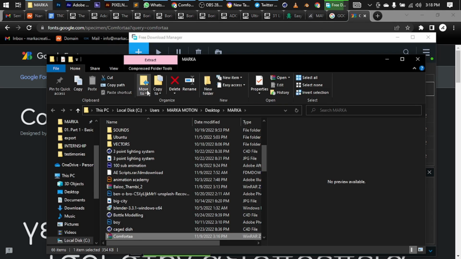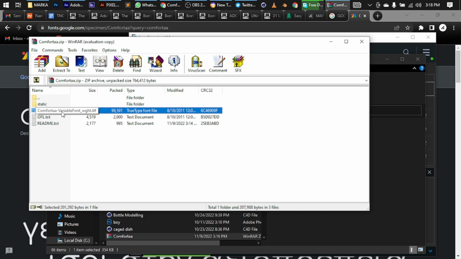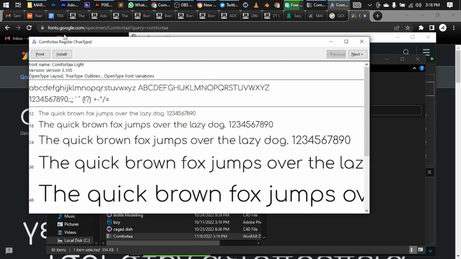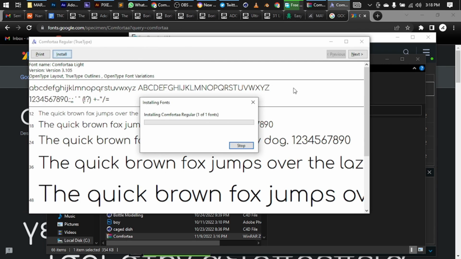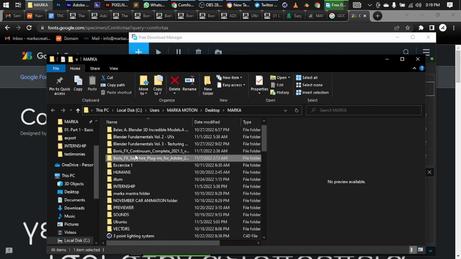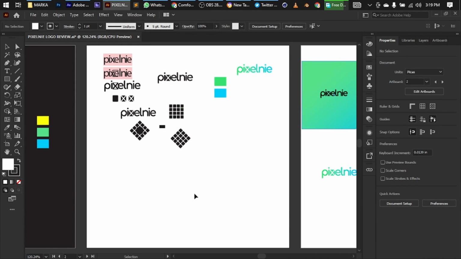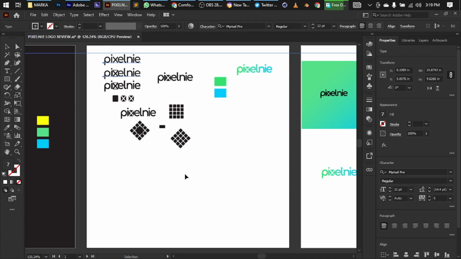I open the zipped WinRAR. Double click on the font itself and install. Close it. Do the same for the second one. Now when I go back to Illustrator, it's done, so I can just close and the font will update itself automatically.